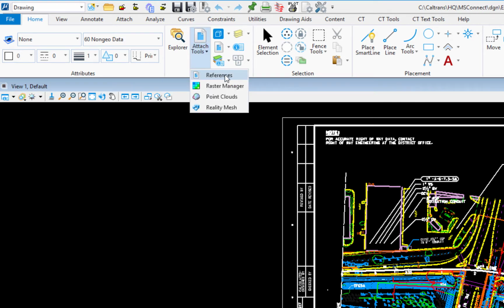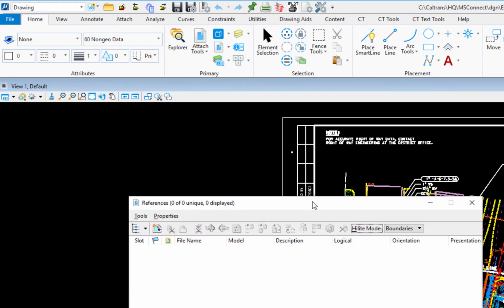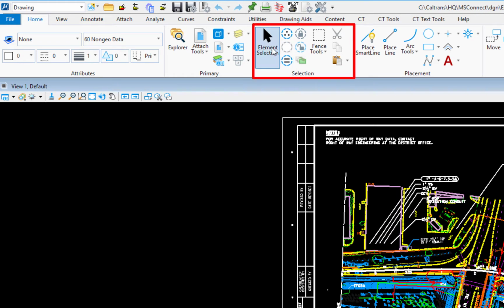If I go here, I see references, raster manager. These are things again that we do frequently. There's a shortcut icon which will just open the reference file dialog box. By clicking that, that just opens it directly up. So I don't have to go and pick, because that is something that is probably most commonly used. To the right of that is selection. Here's my element selection tool, very popular tool.